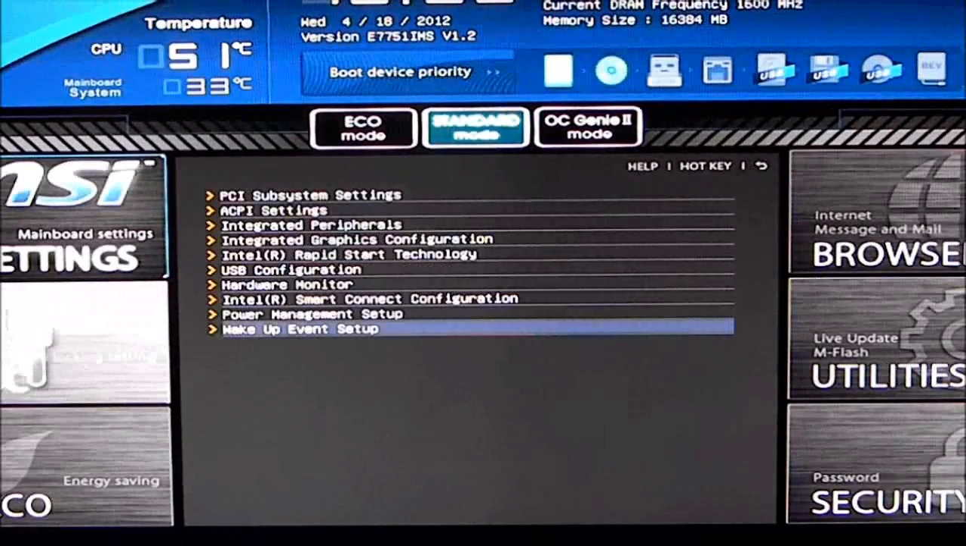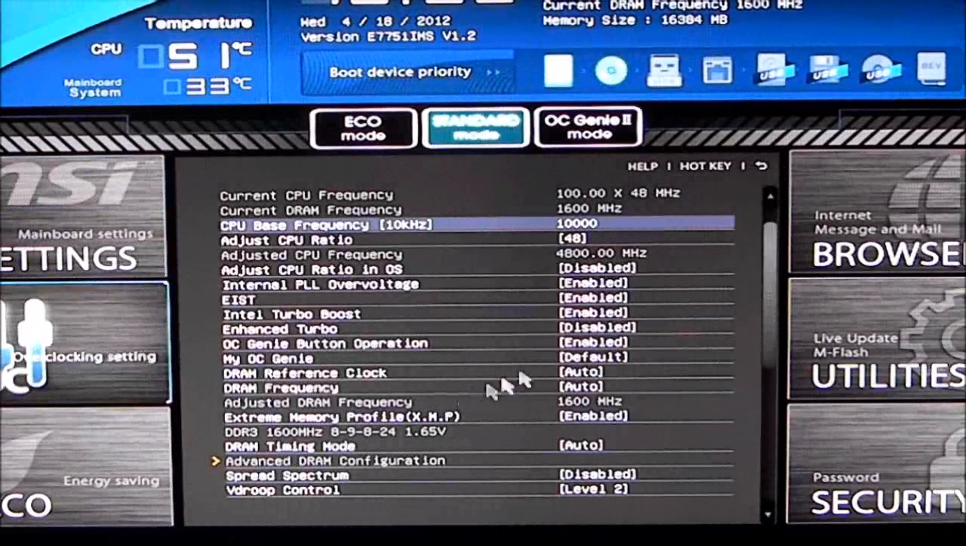If we go down now, we can come into our overclocking settings. There are quite a few settings here. Basically, what this is going to do is allow you to now performance tune this on your own by tweaking different settings. CPU base frequency and CPU ratio. As you can see, I have that set to 48. This system is performance tuned to 4.8 gigahertz.